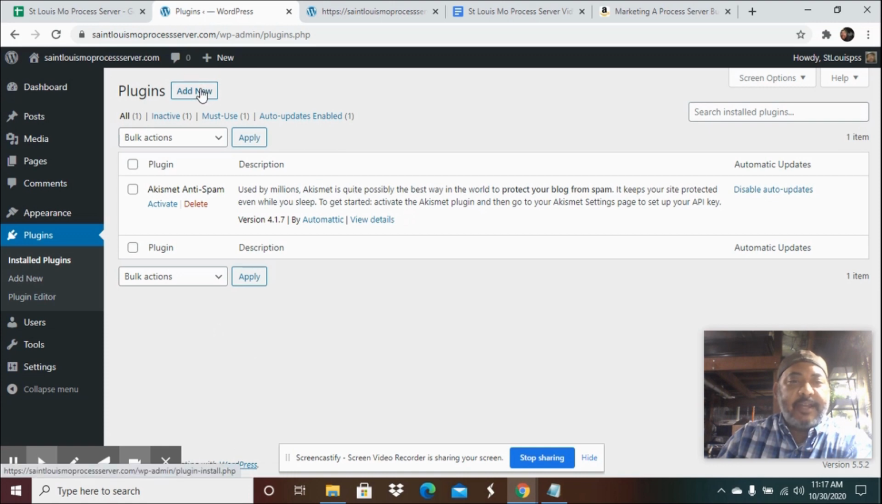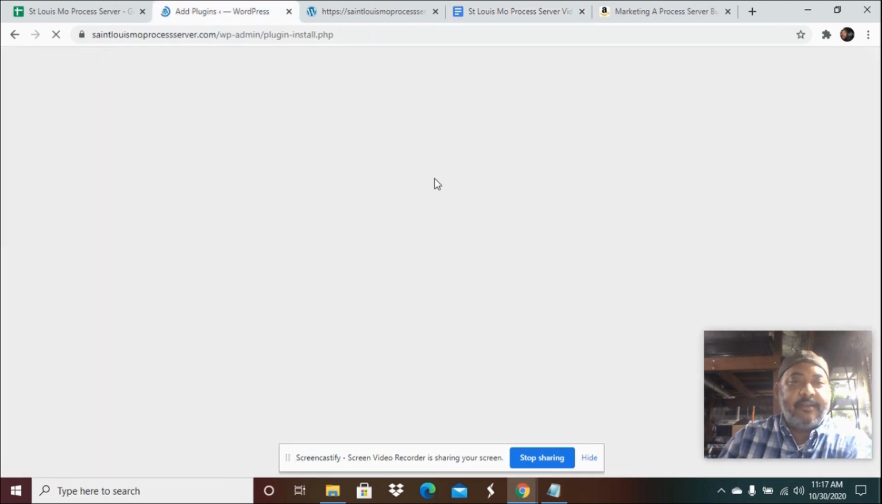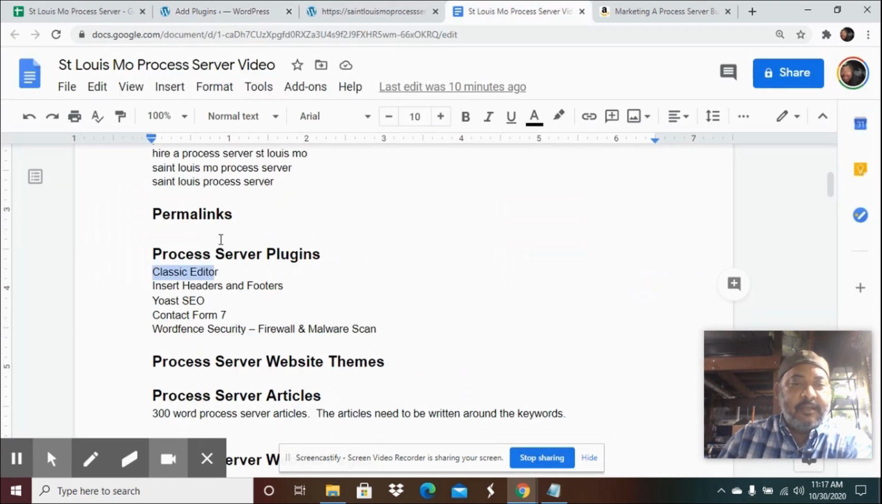So we're going to go to add new plugins, and we're just going to go through this list and find these different items. We need a classic editor. Oh, there it is. Install now. Okay. I don't activate them right then. I just get them all on here, and then I'll activate them all together. So what's the next one? Insert headers and footers. Let's just copy that.